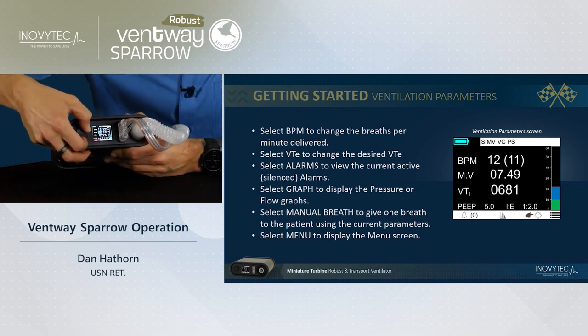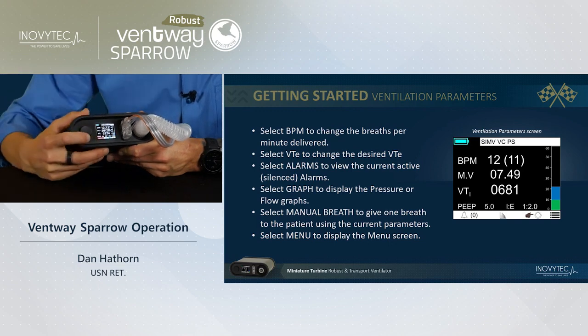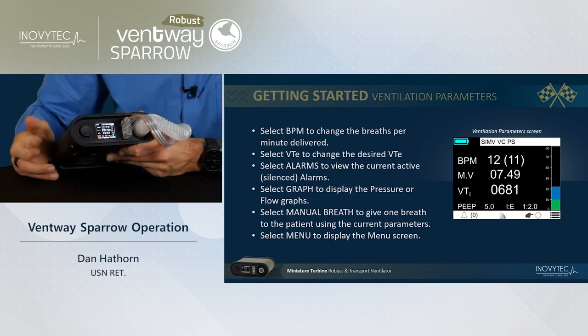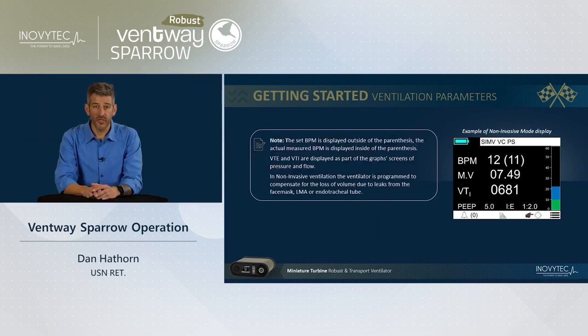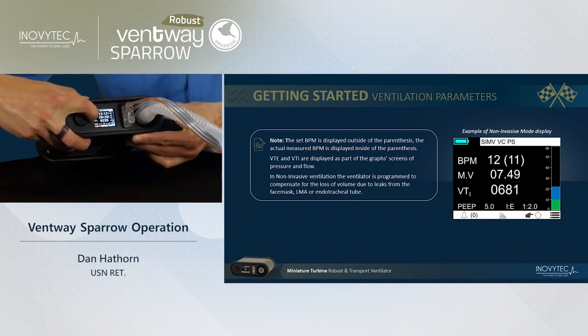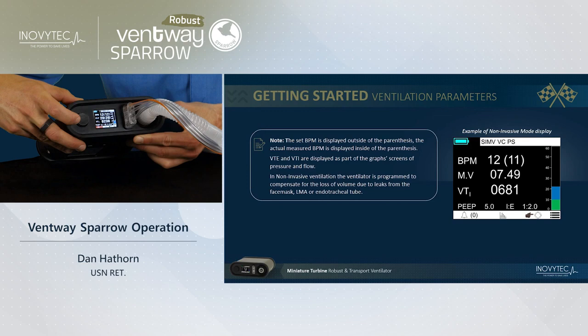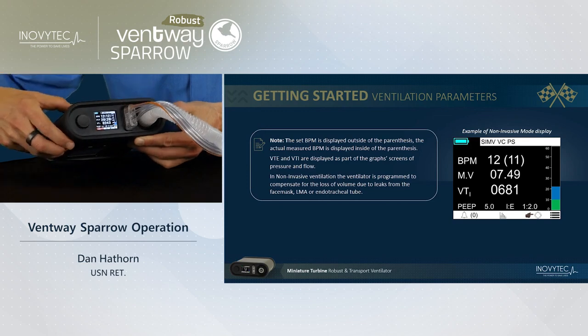Breaths per minute, your PEEP, VTE, your alarms, your graphs, manual breath, menu. Keep in mind, when you see the breaths per minute, it is displayed outside of the parentheses. The actual measured BPM is displayed inside of the parentheses. VTE and VTI are displayed as part of the graph's screens in pressure and flow. You can see VTI, VTE displayed here, breaths per minute, actual, and in parentheses. And this is non-invasive, so it's compensating.